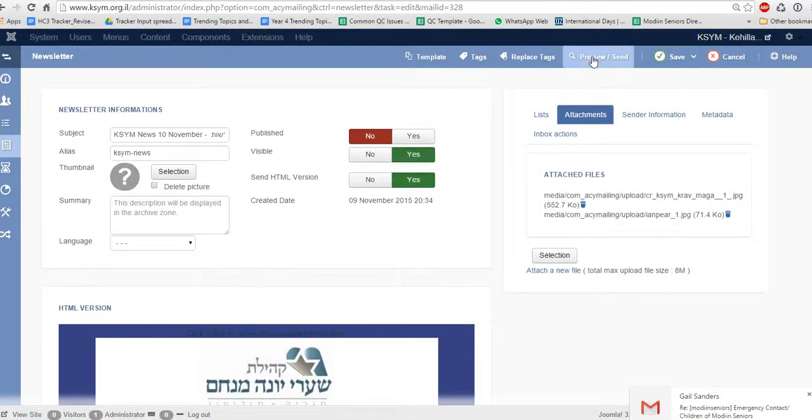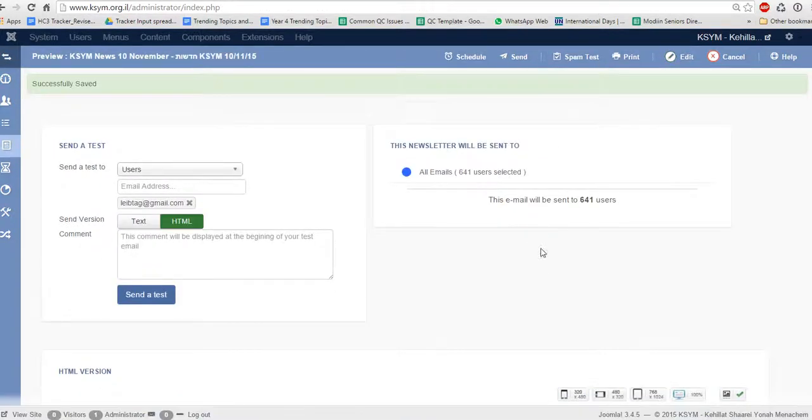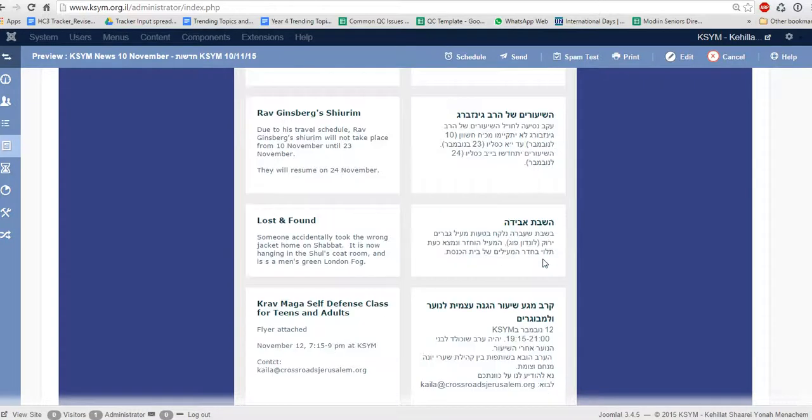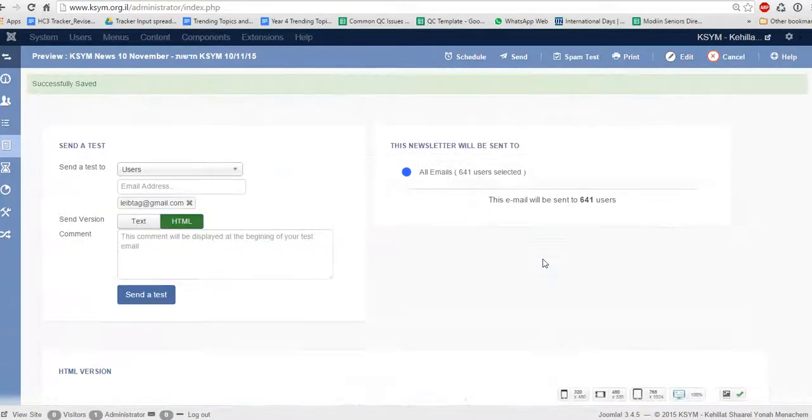You hit preview send, and this will give you a view of what it's going to look like. And then when you're ready, you just hit send, and it will tell you that it's sending it to 641 users. And you say okay, and then that's it.